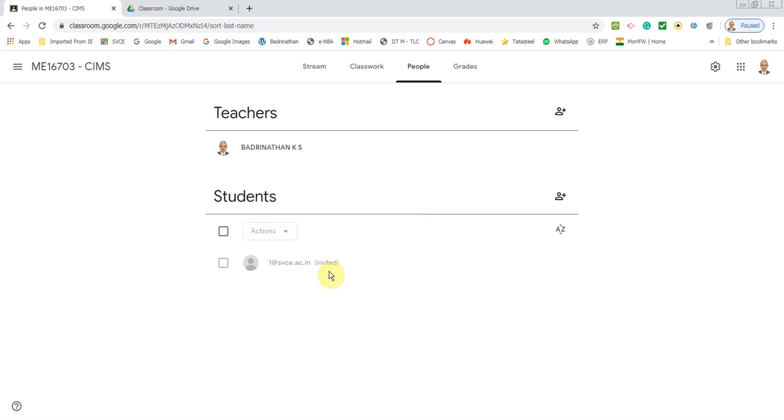The other way of the student joining the class is if he installs Google Classroom. The invitation will be in the Google Classroom, and from that app also he can join this class, right? So we created a classroom, we named it based on the subject code and subject name, and we have invited the students now. Next we'll come back here.